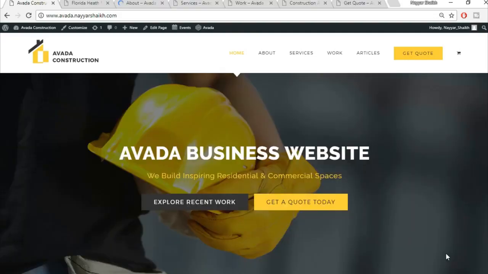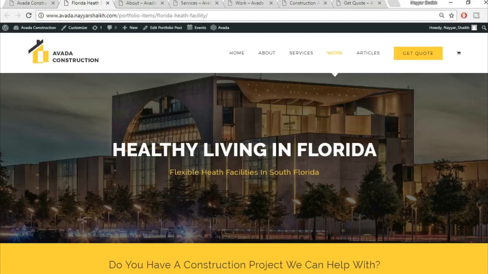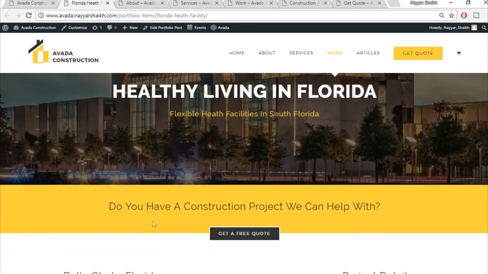Okay. Now let's see how our portfolio looks like. So just click on this. Okay, so this is how our single portfolio would look like. If you notice, we have this same header throughout the website because I think this really looks beautiful. Okay, we have different titles for all the different pages or different portfolios. Then we also have these two sections in all the pages.